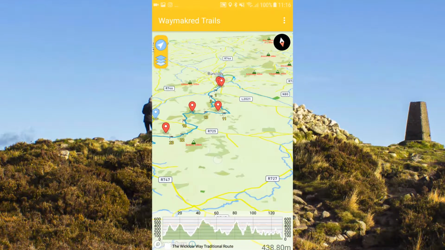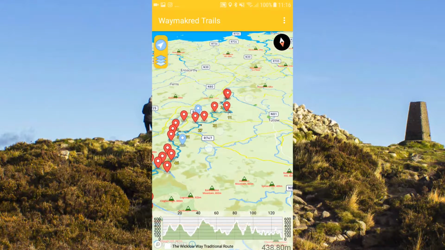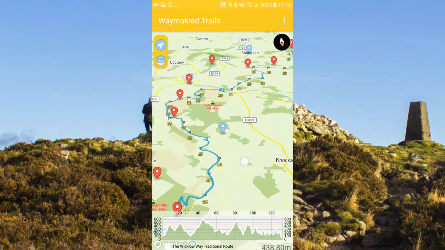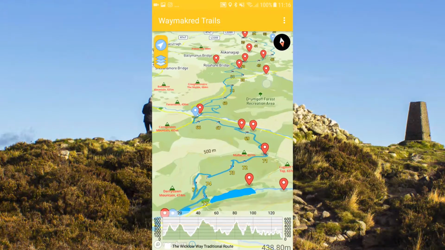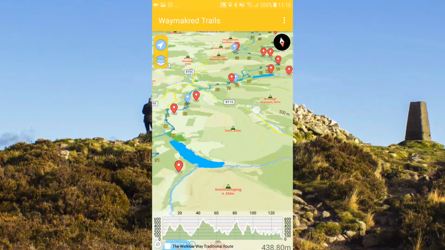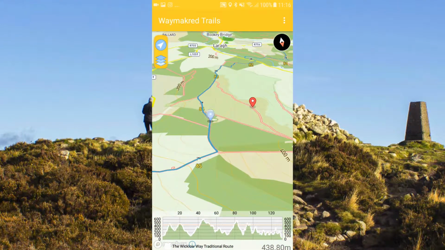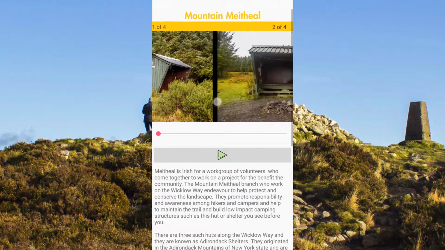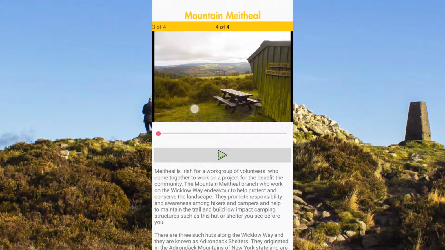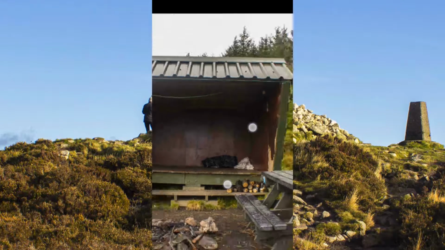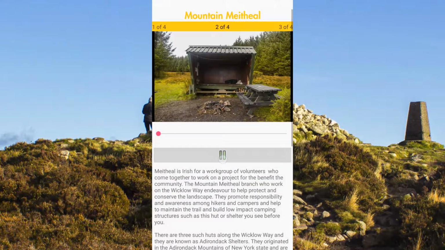You'll also see blue markers along the map, and they represent accommodation all along the trail, and we generally have one per stage of the trail. So I'll tap into one here, for example, near Glendalough, which is a mountain meatheal. Definitely an unusual accommodation choice, but again, it's something really cool along the trail. You can have Johnny B read out about it by hitting the play button, or else you can just tap into any of the photos to see them in full screen.